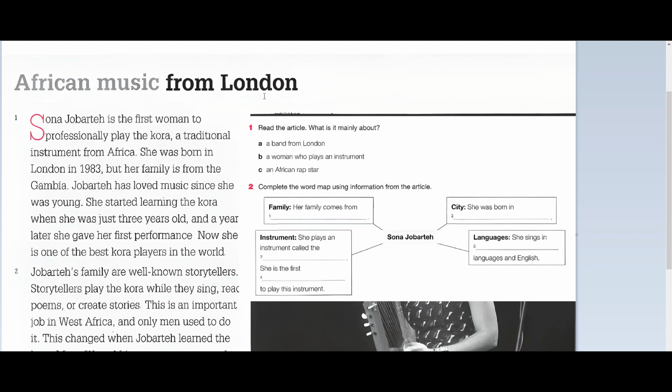African music from London. Sona Jabati is the first woman to professionally play the kora, a traditional instrument from Africa. She was born in London in 1983, but her family is from the Gambia. Jobati has loved music since she was young. She started learning the kora when she was just 3 years old, and a year later, she gave her first performance. Now she is one of the best kora players in the world.